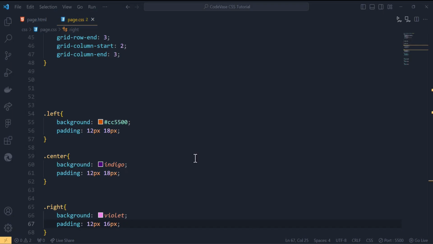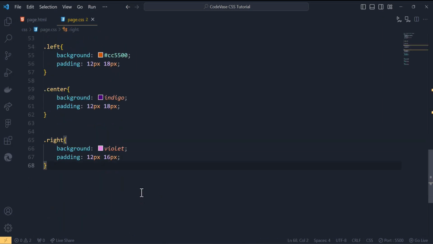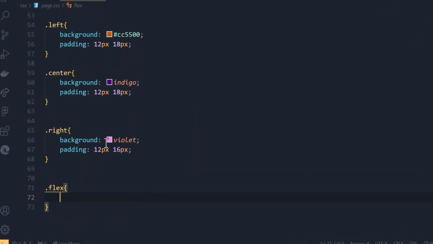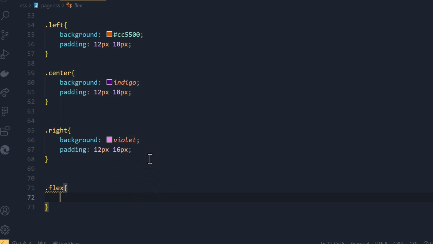But when we apply flex to the general container, now you will see what's going to happen. When we apply flex to this class here, there's a certain difference that will happen. So let me say dot flex. Remember, the name of this class is just for sample. You don't have to name your class flex. It is not wrong, but it is not necessary either.